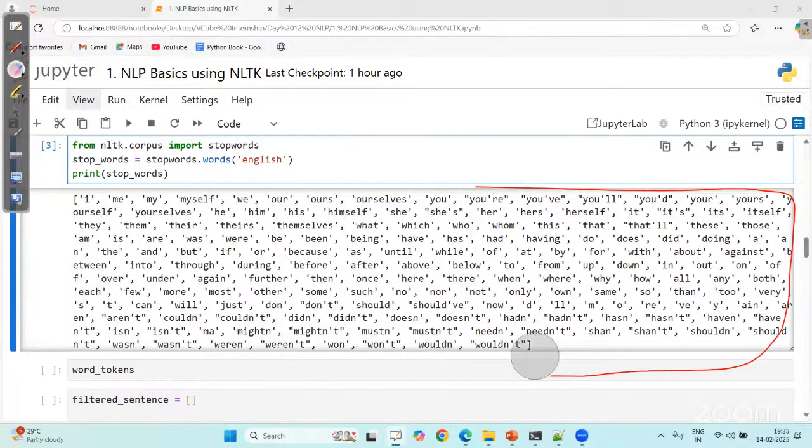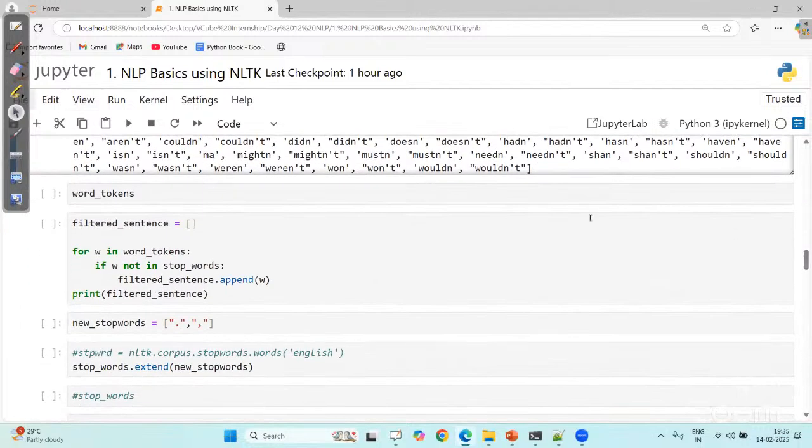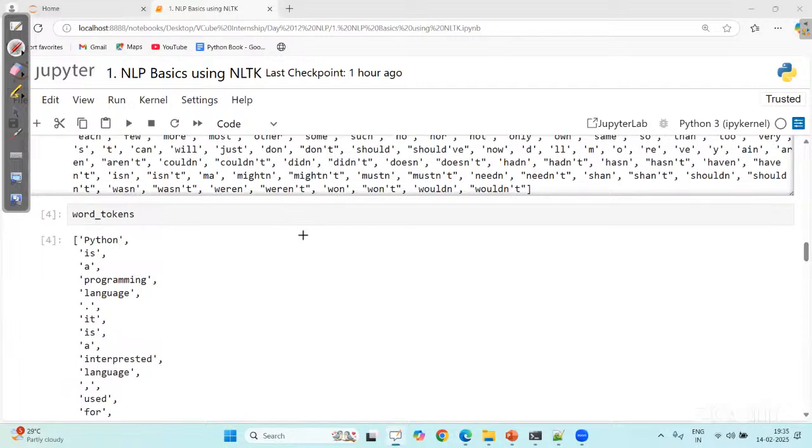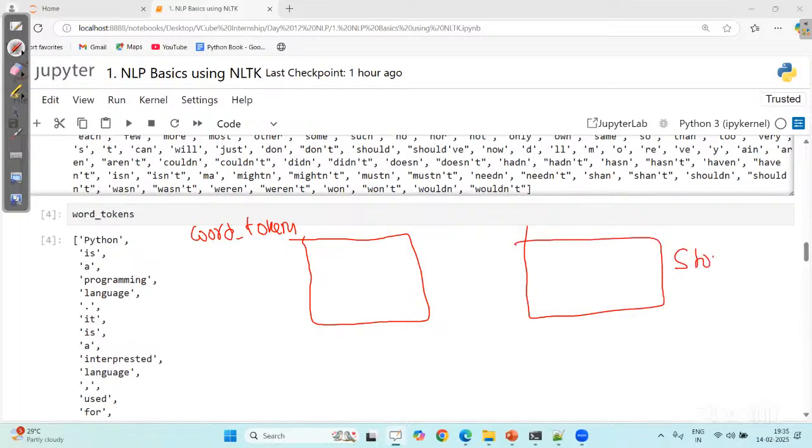Now, with your permission, I wanted to discuss a beautiful logic, how to remove the stop words. In the next few minutes, I will be discussing a beautiful technique. Here, these are my words. Now, I have two bags. First bag is word_tokens. Second bag is stop words. Next, our simple technique is how to remove the stop words from these word tokens. How does it have to be done? With a simple logic, see here.